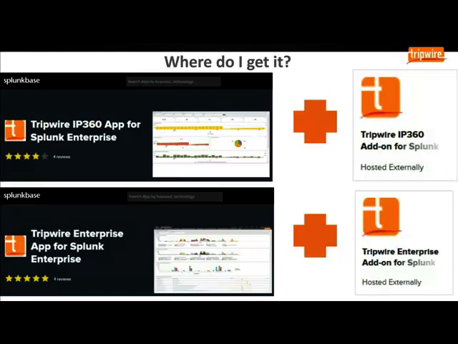So, if you'd like to take a look, simply go to apps.splunk.com and type Tripwire. Now, let's go to the question and answer section of this presentation.